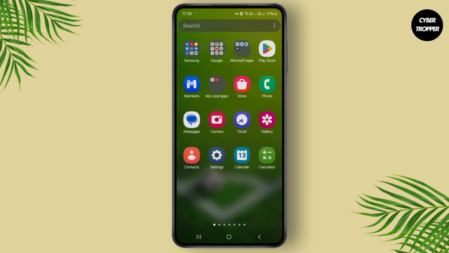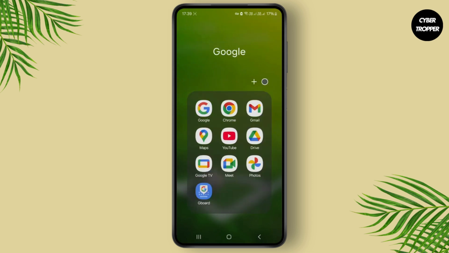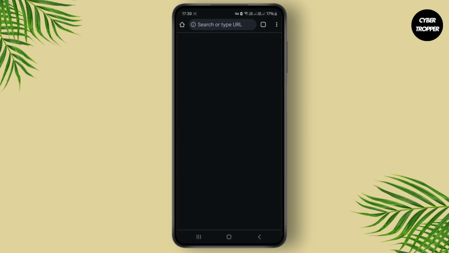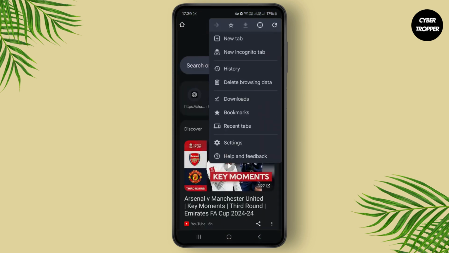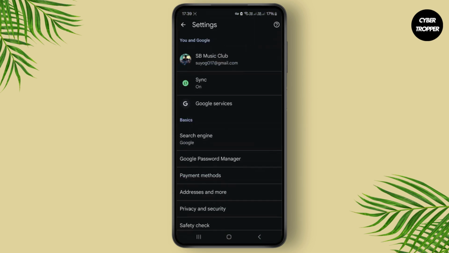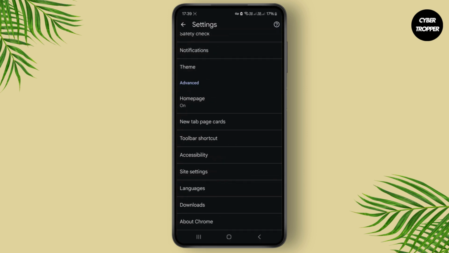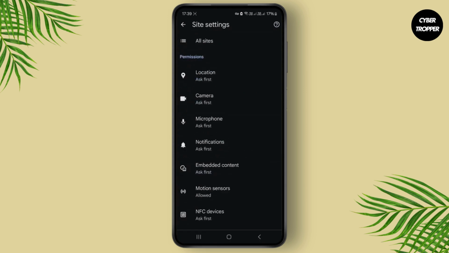In this video I'll be showing you how to stop pop-up ads on your Samsung mobile devices. So first thing, head over to any of your browsers, and once you're inside your browser, simply click on the three dot icon and head over to your settings. And once you're inside here, just click on site settings.